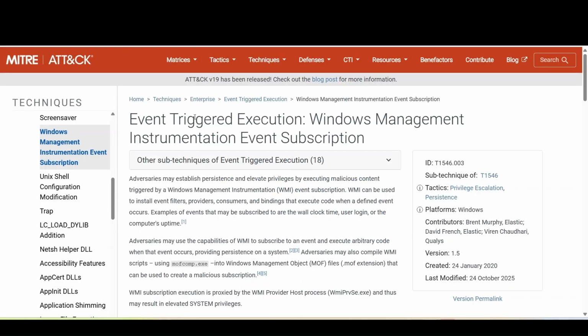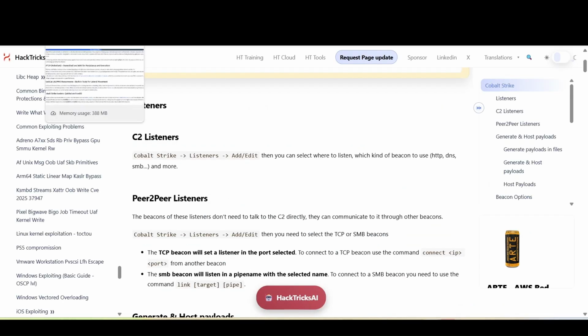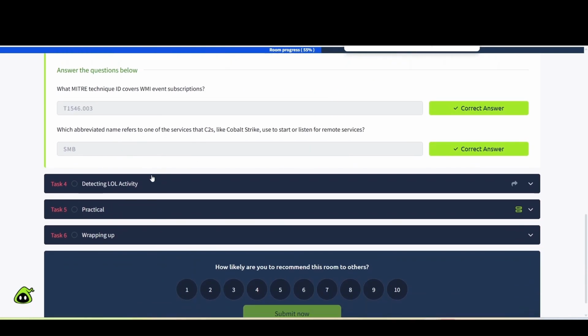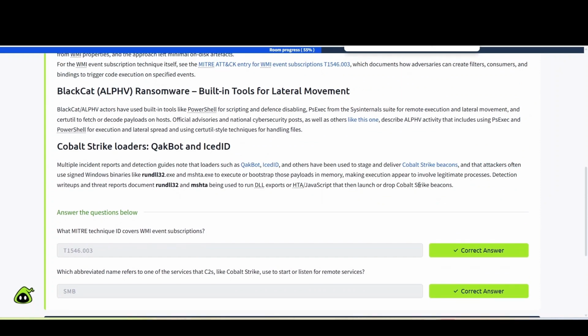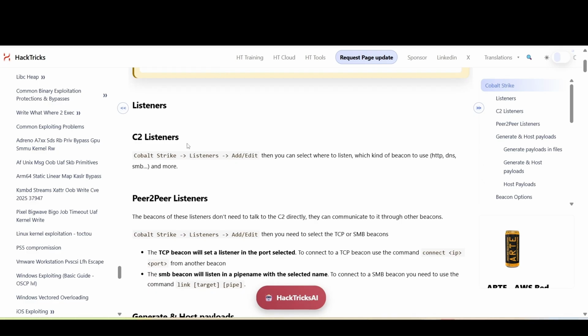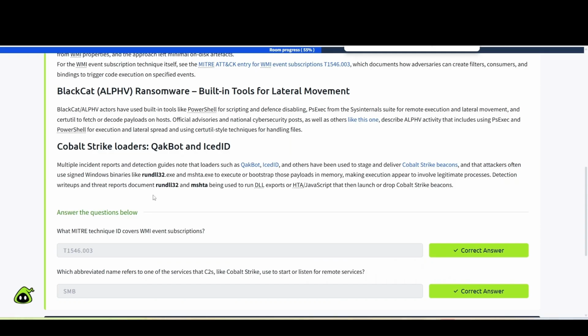Okay, and this next one is going to be on this Cobalt Strike page. Which abbreviated name refers to one of the services that C2s like Cobalt Strike use to start or listen for remote services? So you've got to click on this here, Cobalt Strike beacons, and it opens up this new page here. And right here under C2 listeners, you can see it lists different ones here, but the one in question you need is going to be SMB. Okay, so just plug that in as your answer.